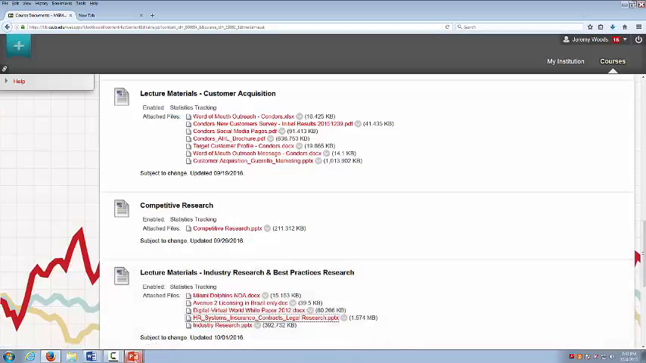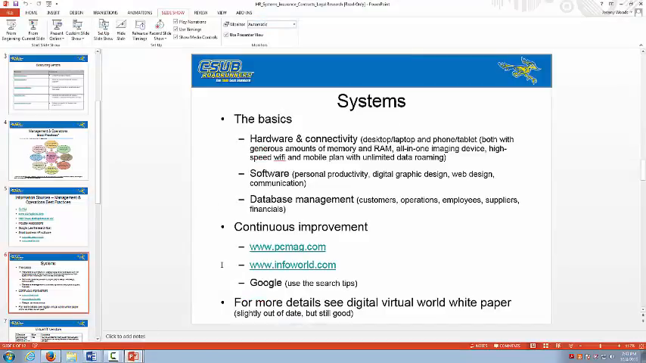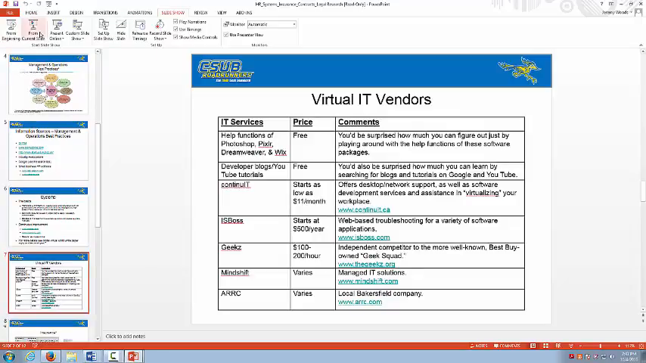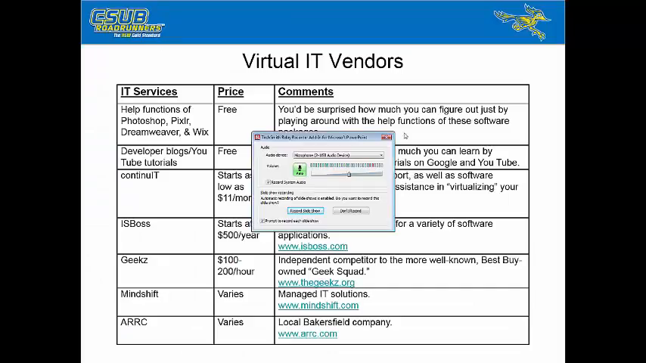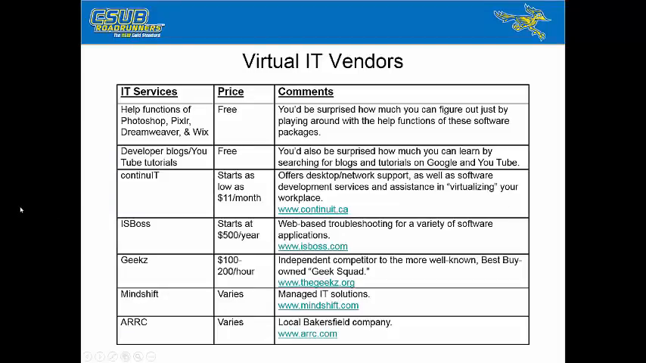So moving back to the PowerPoint slides. Virtual IT vendors. There's a number of vendors out there that can sort of outsource your IT function for you. ARRC in particular, I've listed as a local Bakersfield company here that does some forms of outsourced IT. Continue IT, a little bit further up there on the list here, offers desktop and network support, and sometimes it starts as low as $11 a month.